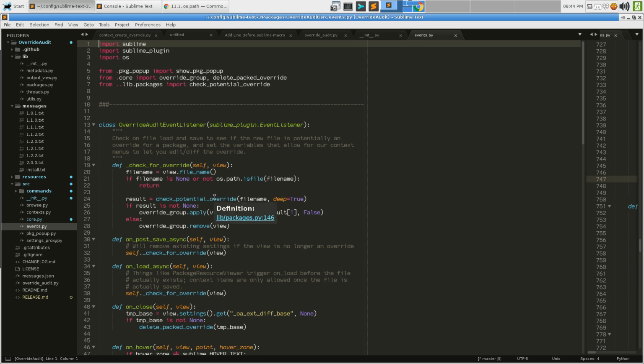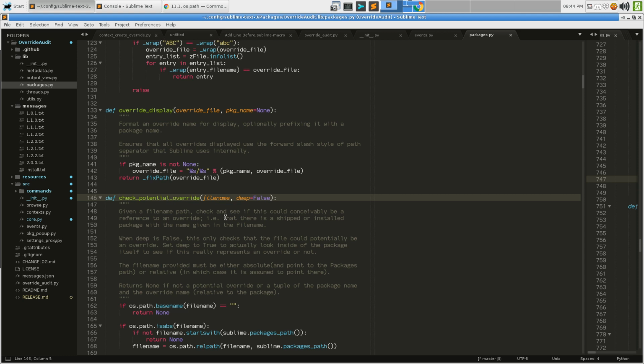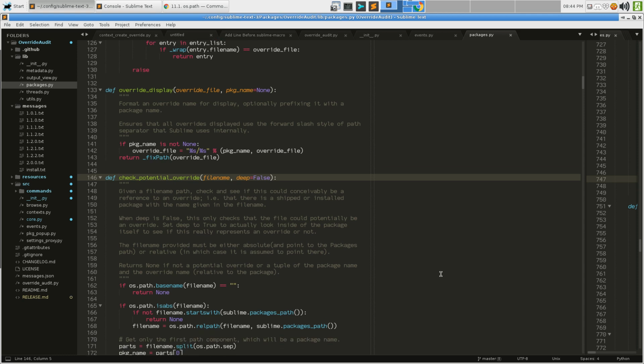Where is check potential override? What does this do? Given a file name, check to see if this could conceivably be a reference to an override. There is a shipped or installed package with the name given in the file name. This only checks that the file could potentially be an override. Set deep to true to actually look inside of the package itself to see if this really represents an override or not. Okay. If there isn't any file name, it's not.